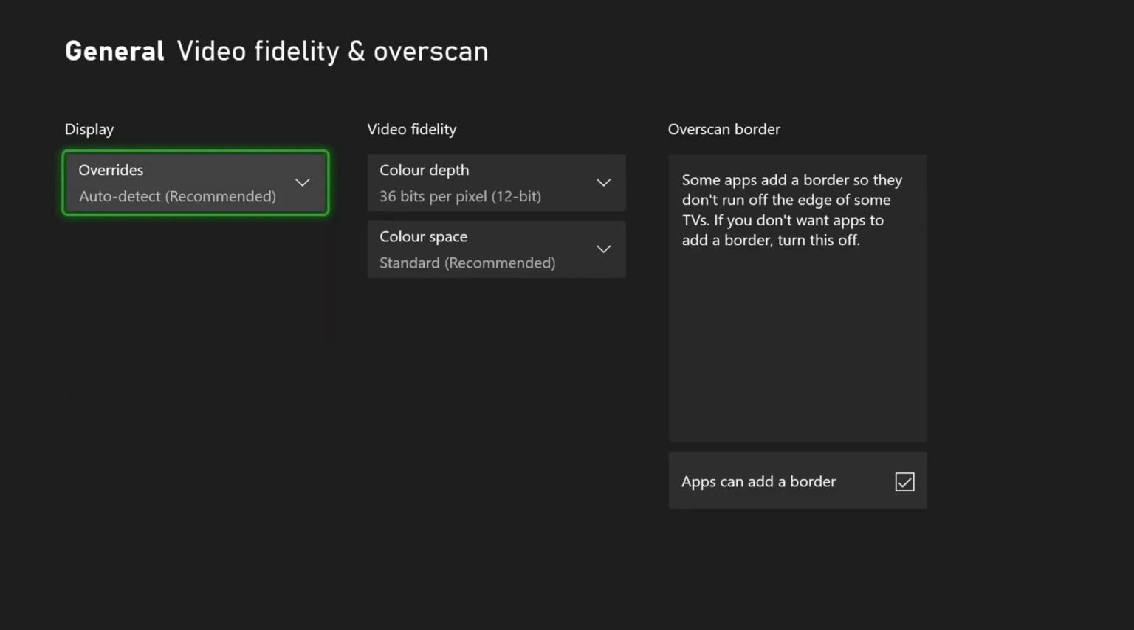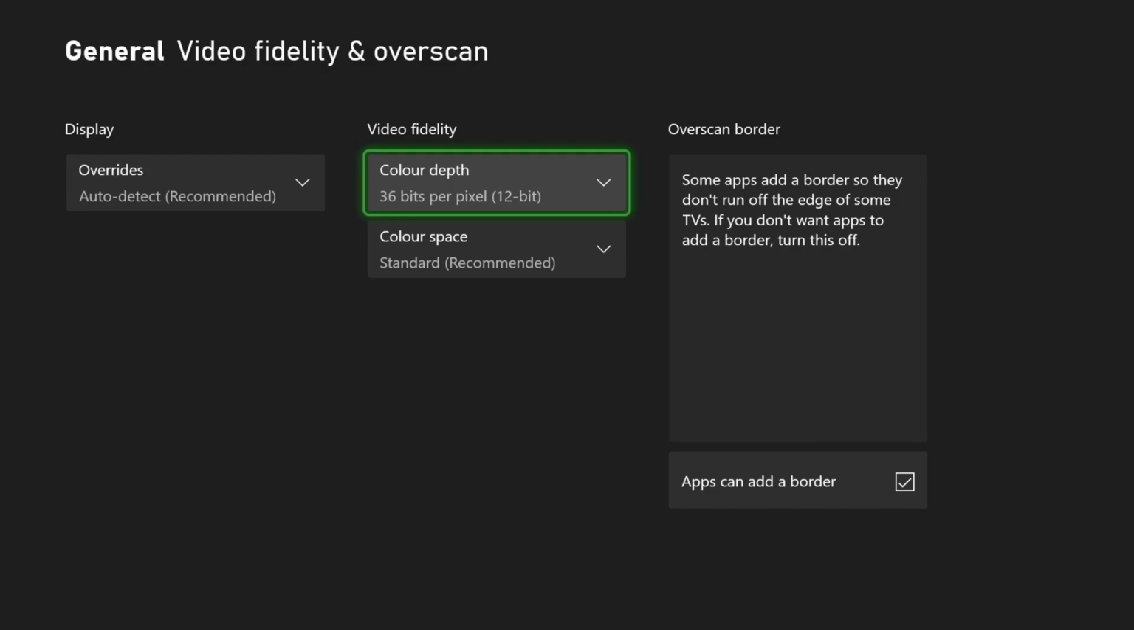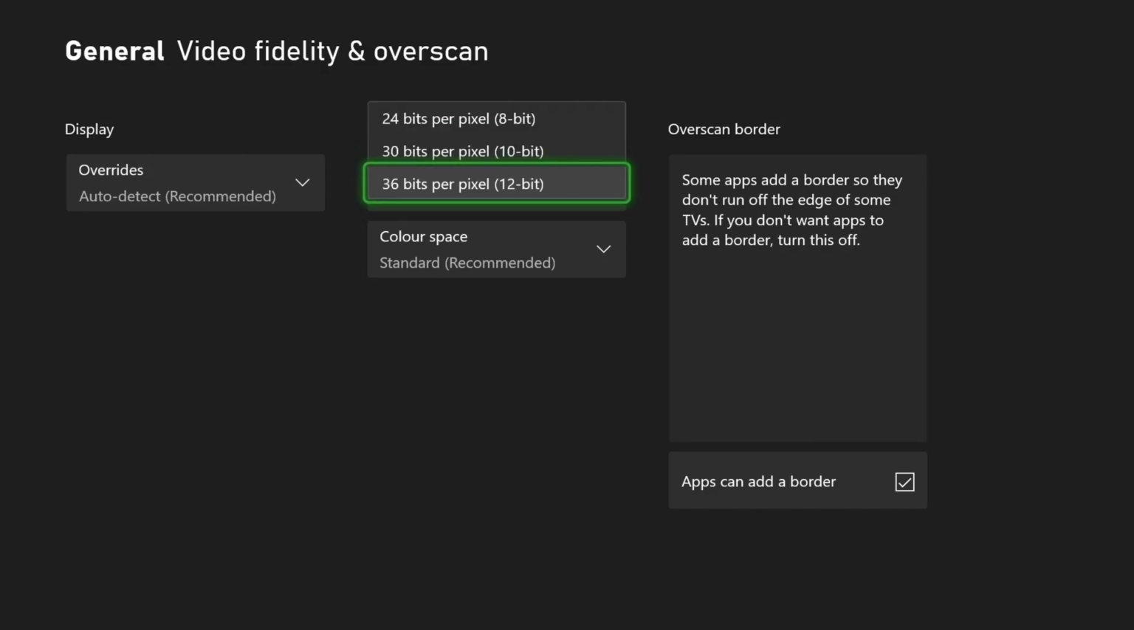Then you have here video fidelity. So what this means is you can see here we have the color depth. The higher the color depth, basically, the better the quality. So you just want to set this to the highest possible.